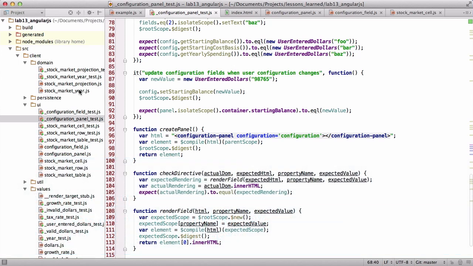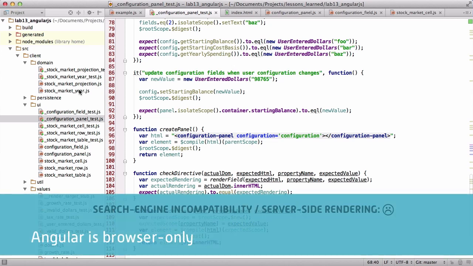Last pitfall, really common one, server-side rendering. Lack of search engine indexability. Angular cannot be rendered on the server side, and it is not indexable by search engines without doing some ridiculous things with Phantom.js. And so it fails in this regard. This is not uncommon. React does allow you to do server-side rendering, but it's very unusual in that regard.